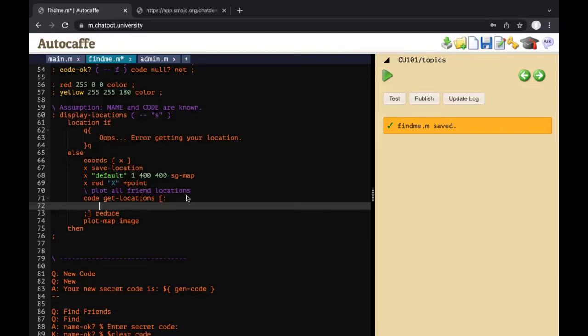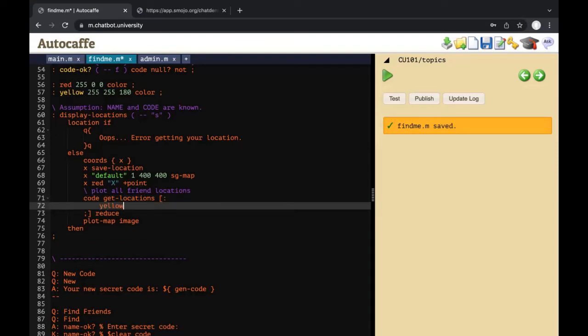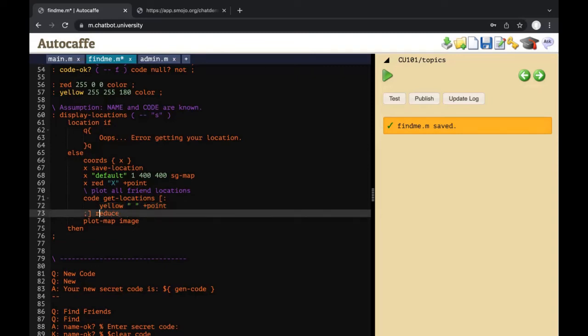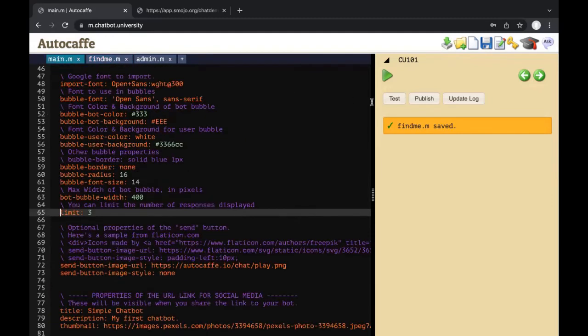Okay, so it's yellow, and we can give it a blank marker and plus point. What this does is just call this again and again. This reduction will call it again and again on all of the locations that we have extracted from the database. All right, so now let me just try this and see if it works. All right, publish it.